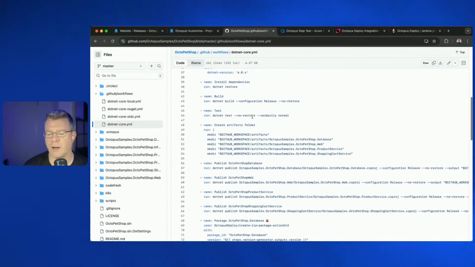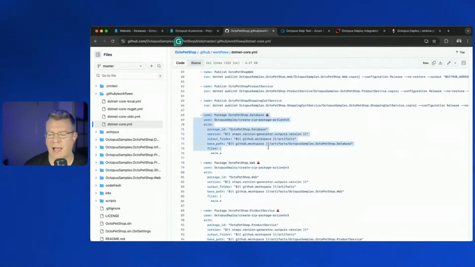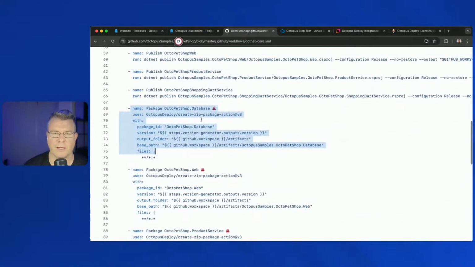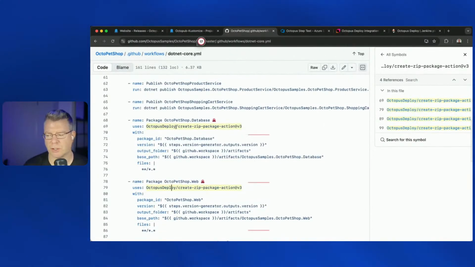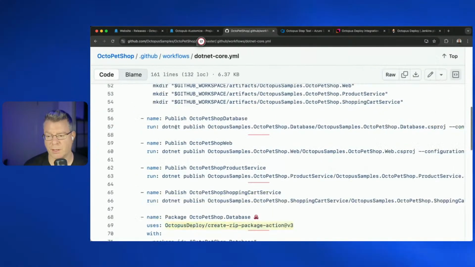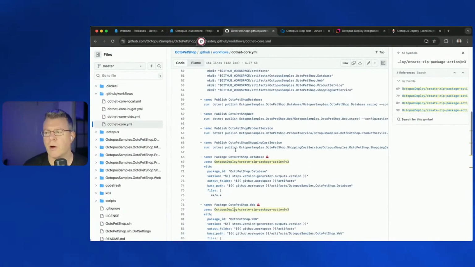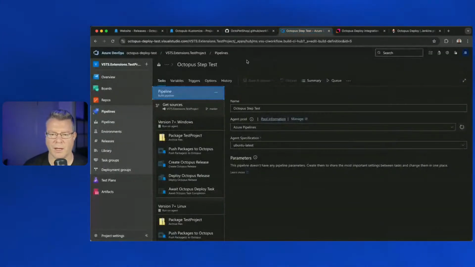But down here near the bottom, you'll notice we're utilizing a set of actions that we have available. So these actions we've defined and made available within the GitHub marketplace. And you can use these to do a bunch of operations against Octopus. So we have things for like push package, create release, deploy release, etc. So these actions are available for you to use in conjunction with your build processes, whether they're hosted within GitHub or if you're utilizing something like Azure DevOps.